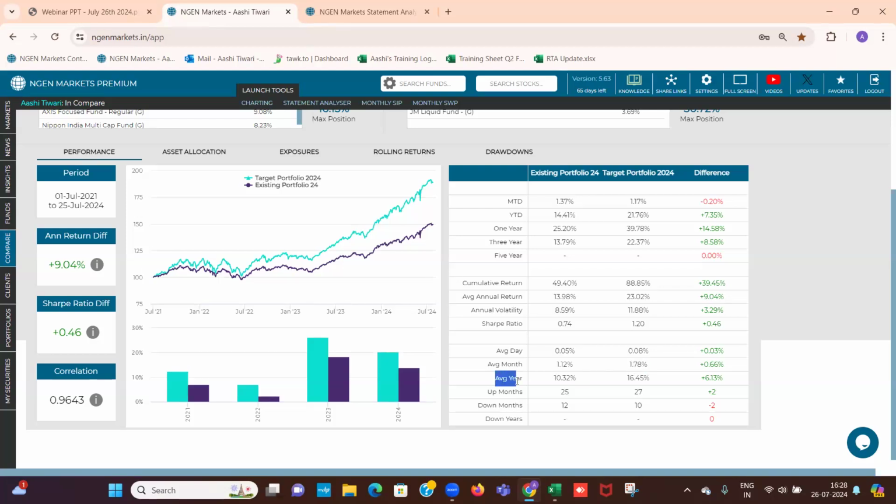Next is average yearly return, which stands for the average return per year. We can see that excess return is being generated, about 16.64%, which is in excess by 6.13% in comparison to the existing portfolio, generating an average yearly return of only about 10.32%.